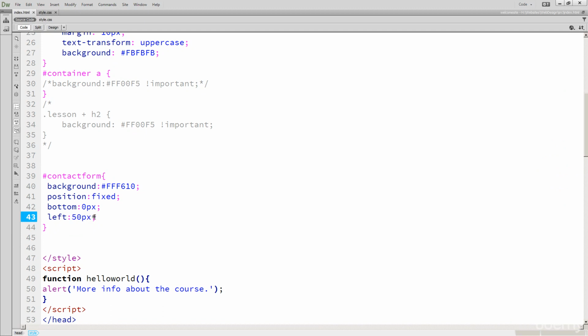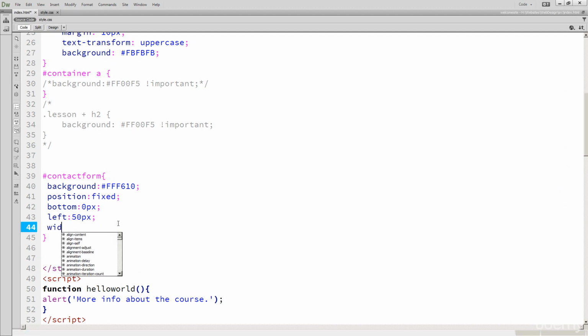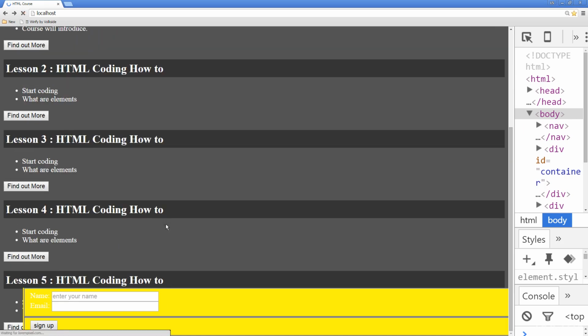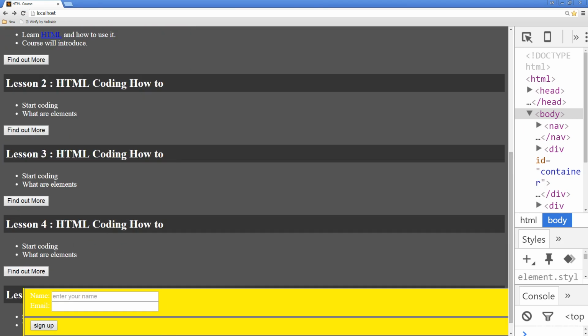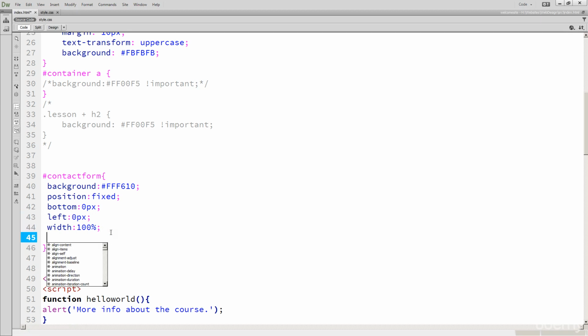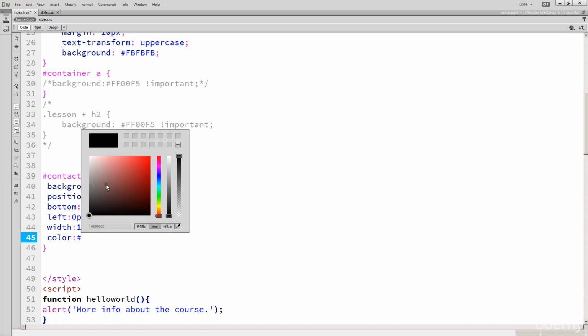So if you are going to do a sticky footer, I advise you do a width. So I'm going to do a width of 100%. So that's going to keep it a fluid width, and refresh that. So now it's starting to look a little bit better. And one other thing, I'm going to just change this to 0, and I'm going to change the color of the text to be black.